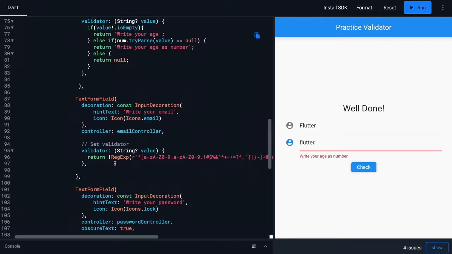The third text form field receives an email. The email controller is assigned to the controller property. This time we will use regexp, a concept that we learned for the first time. This is an abbreviation for regular expression, which is used to find, replace, or extract specific content from a string. Use a regular expression and a hasMatch function to compare the email format with the validator property. Pass if true, and post a wrong email form message if false.